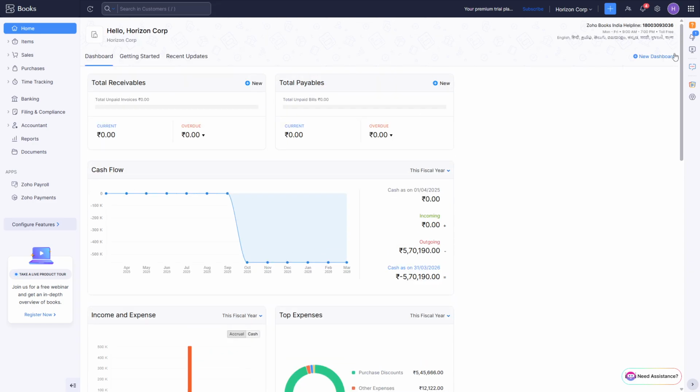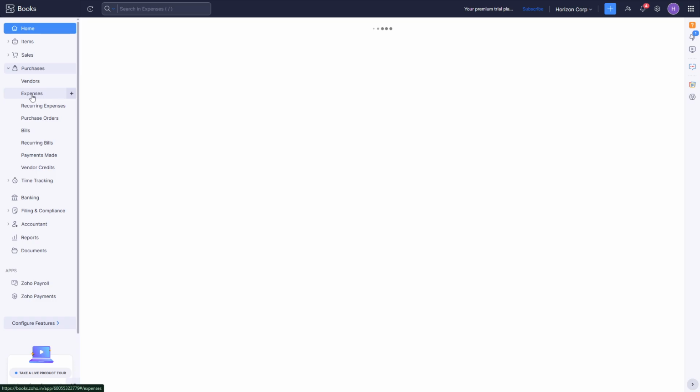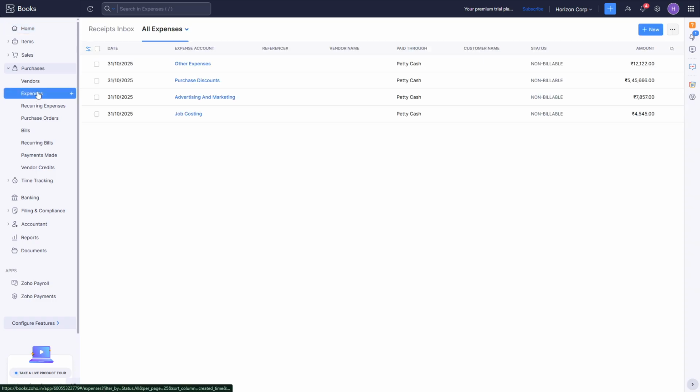First, you'll want to navigate to the Purchases section on the left sidebar of your software interface. This is your starting point for tracking and managing all purchase-related transactions. Once there, you'll notice an option called Expenses. Go ahead and click on that. This will take you to a dedicated page where you can view, edit, and add new expense entries. It's a hub that keeps all your expenses neatly organized.